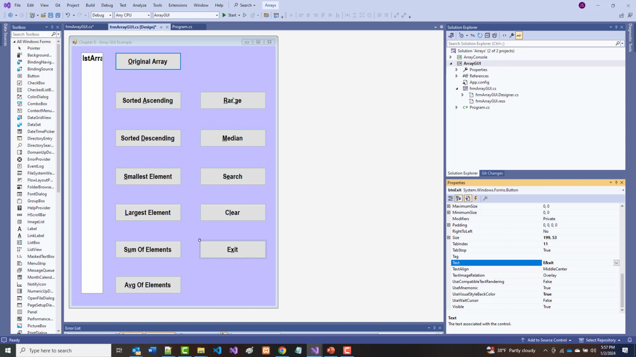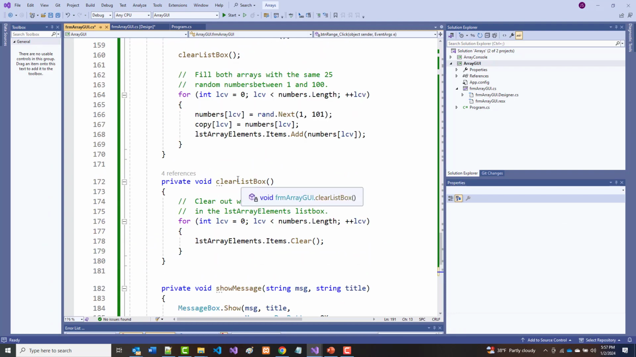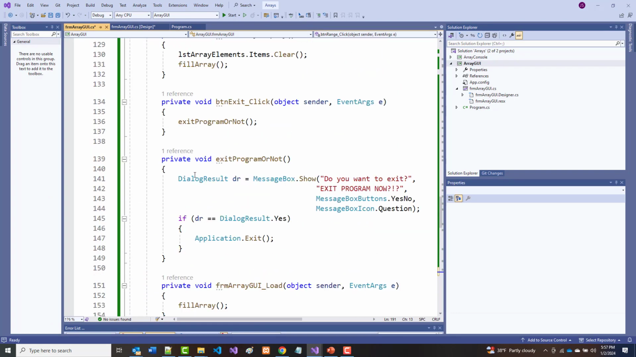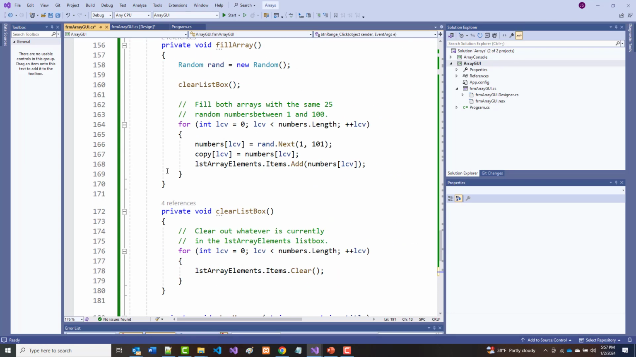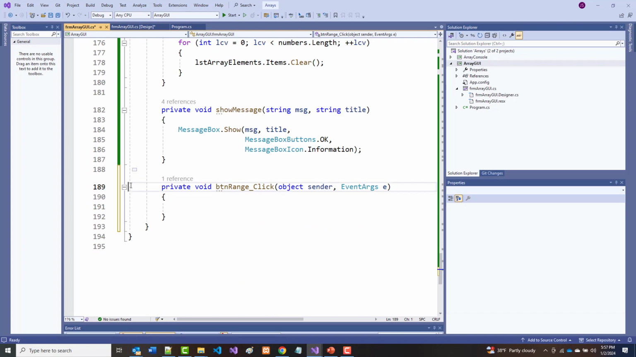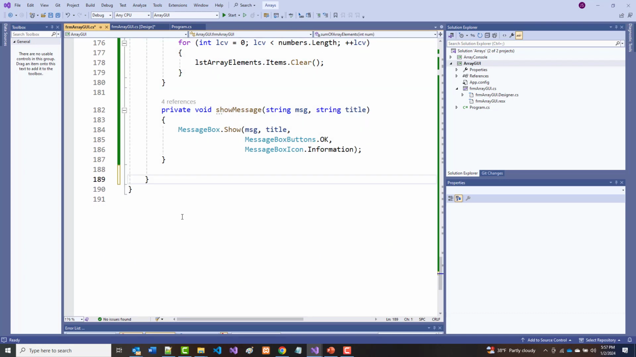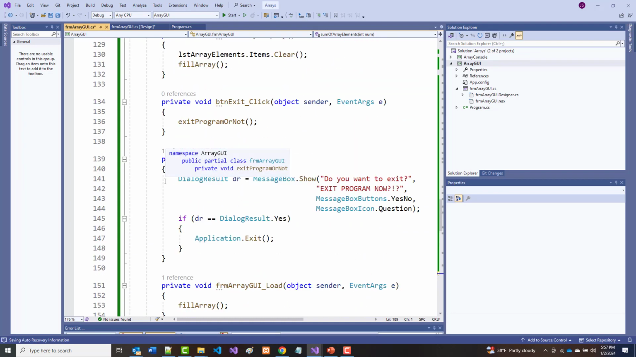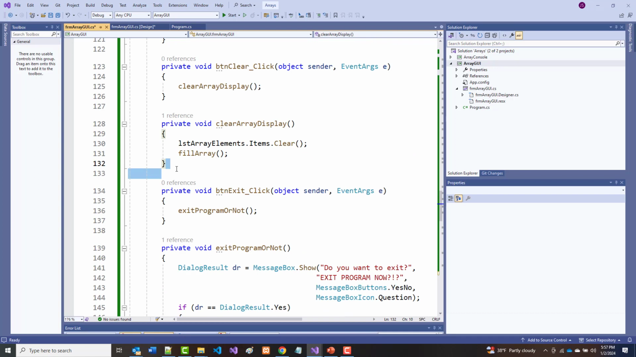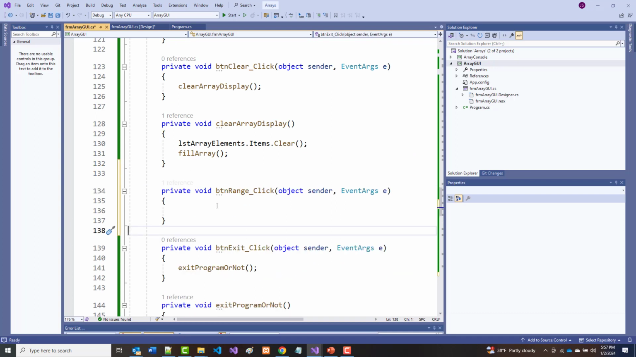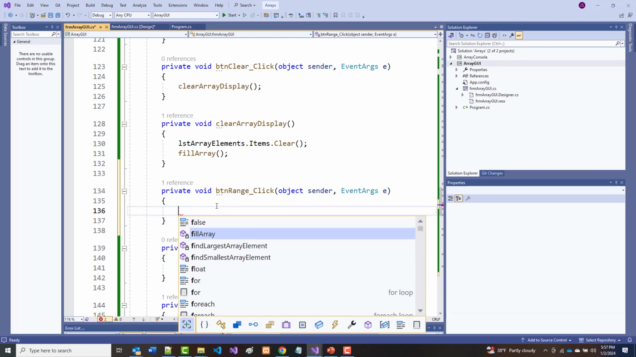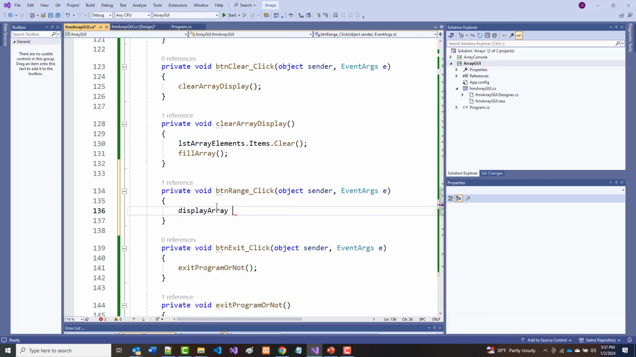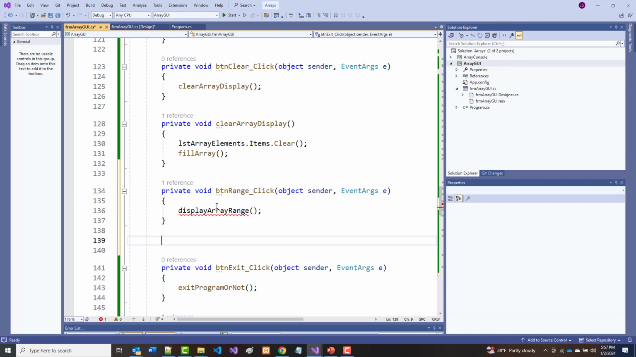All right, and there's range, and I'm going to move the range and put it above my exit. There's the exit. There that is, and I'm going to call this just find the range. How about display array range, which doesn't exist, so let's make it.